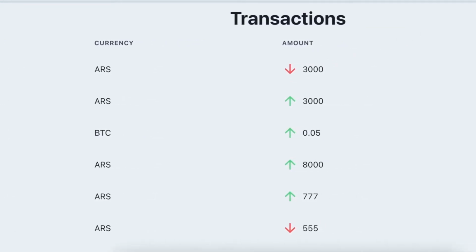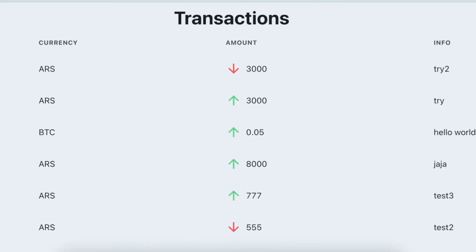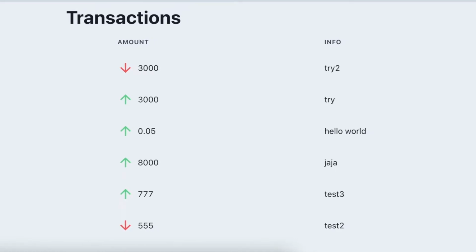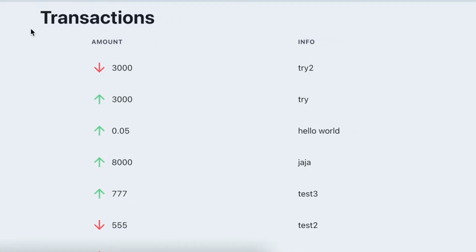To do that, I will create a table that shows the date, the currency, the amount of the transaction, and some additional information that the user wants to add.